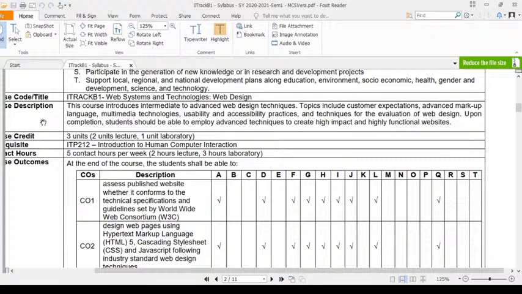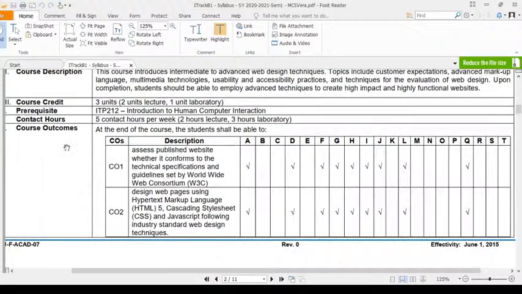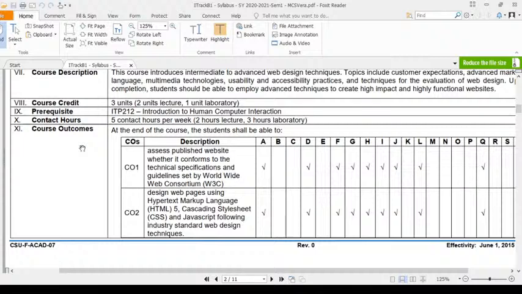So this course is a 3-unit course, 2 units lecture, and 1 unit laboratory. The prerequisite of this course is ITP 212, Introduction to Human-Computer Interaction. This is a 5 contact hours per week course, 2 hours lecture, and 3 hours laboratory. So our schedule is MTH, Monday, 1 p.m. to 3 p.m. So that's 2 hours for lecture, and then 3 hours for laboratory, which is every Thursday from 1 p.m. to 4 p.m.